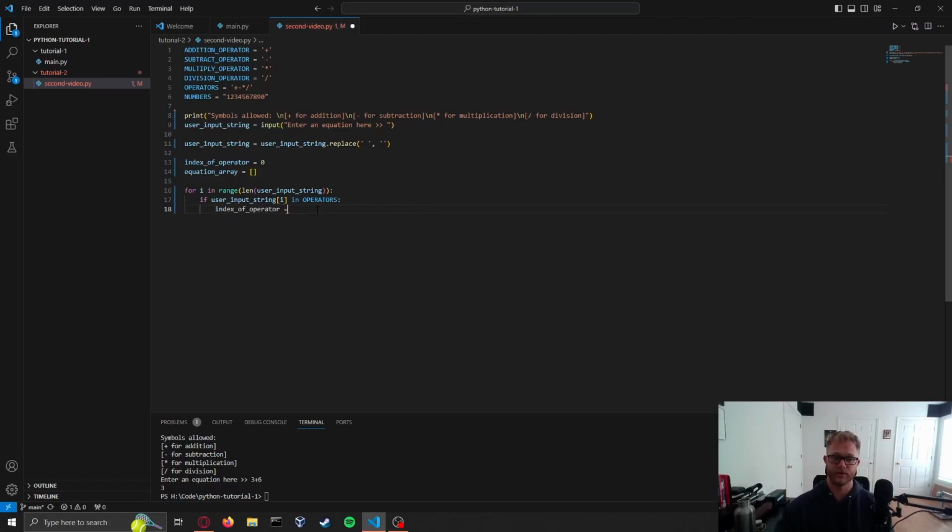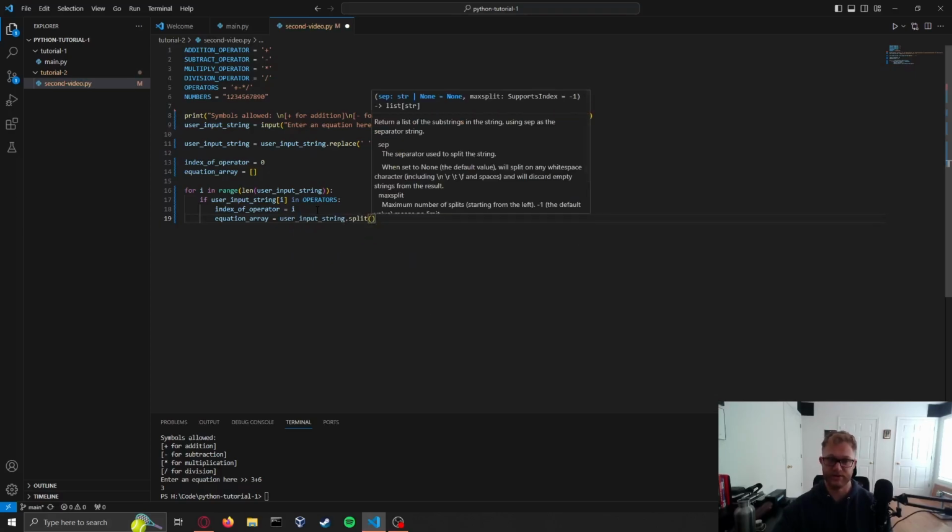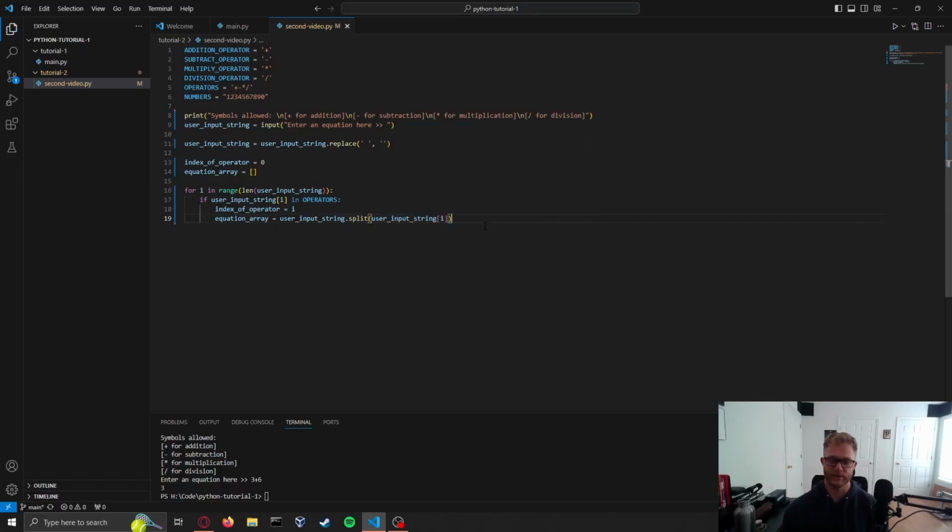If it is, we're going to set the index of operator to the current index, which makes the index of our operator equal to the index of our operator. And we'll set the equation array to user input string split. Now hold on, this is a new concept. I'll explain it in just a moment. Equation array is going to be set to 2 different values, one before the operator and one after the operator. So this will split the string, as the method name implies, at the operator, which we've passed in here.